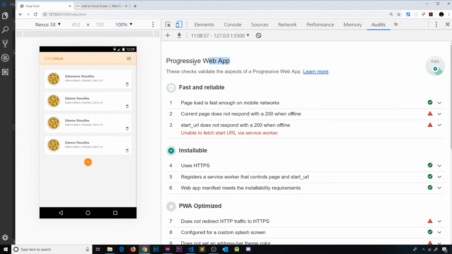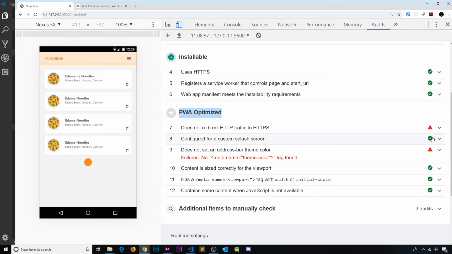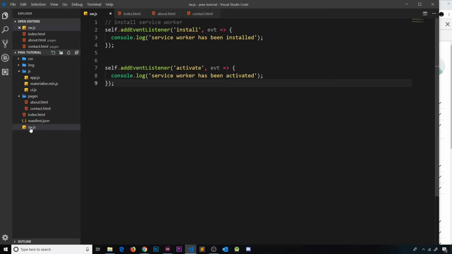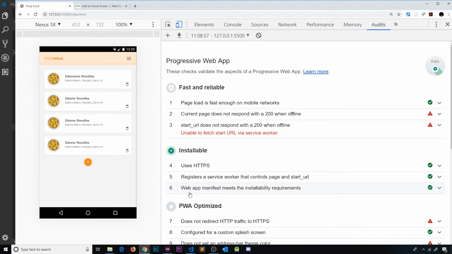So we can see right here, Progressive Web App, and it's split up into three different sections: Fast and Reliable, Installable, and PWA Optimized. Now, the ones in green over here with a tick, they are passed, and the ones in red, they are not passed. So there's a few we still need to do, but this section right here, Installable, we have fully passed that. It uses HTTPS. Well, it doesn't, but remember localhost is an exception to the rule, so it's passing here. It registers a service worker that controls the page and the start URL. Well, we've registered a service worker, this one right here. And also the web app manifest meets the installability requirements. So that's passed as well.